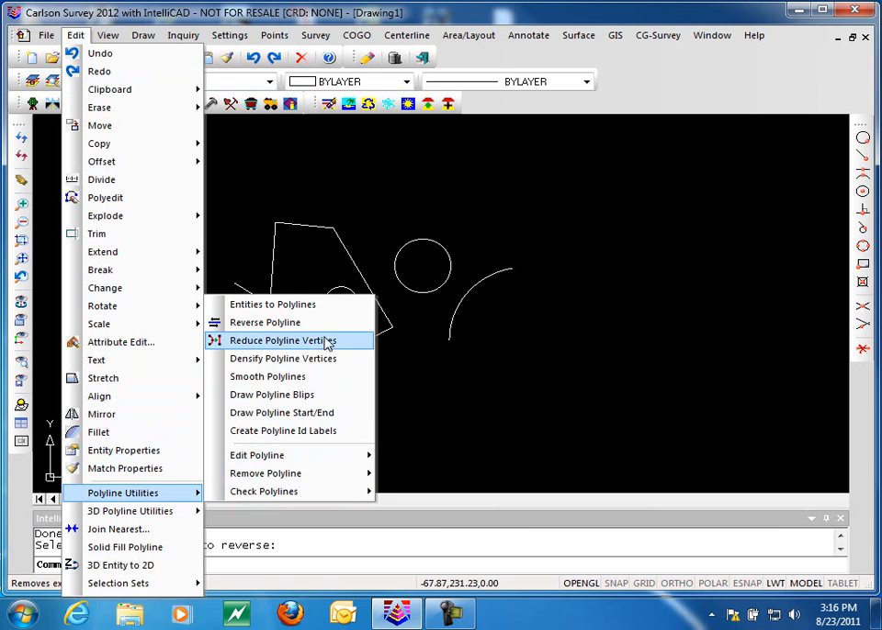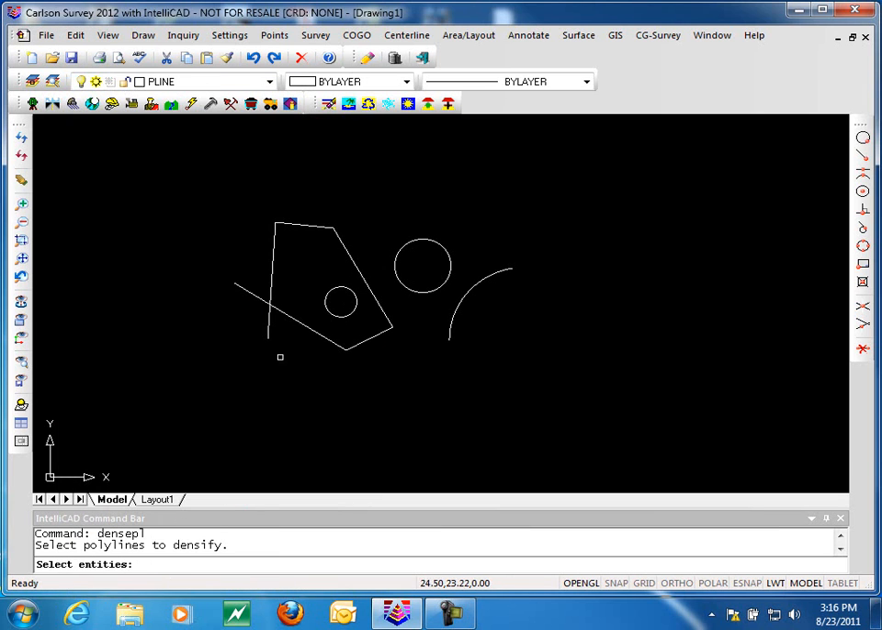Next on our list is reducing polyline vertices. Each of these polylines has a very limited number of vertices, so I'm actually going to move down one and look at Densify polyline vertices first. And we'll pick a line and tell it we want to add points every 10 feet. Right now there's simply a vertex at each end.